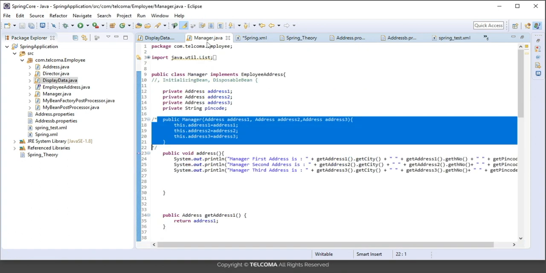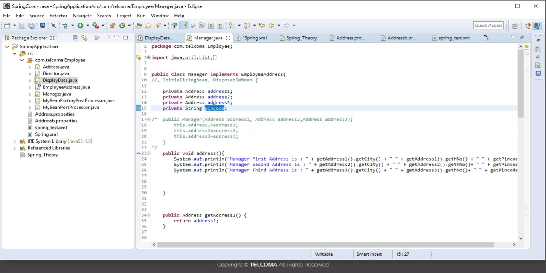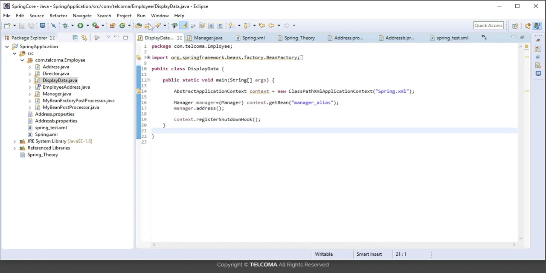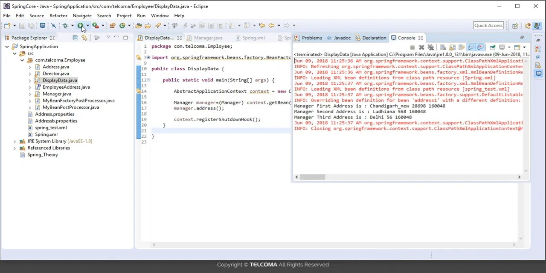So what's the property name? And let's take a value. Though it's a string, but it's okay. So now when I'm just printing, see, I got the first address, second address and the third address along with the pin code of each address. So it's not that if you're using auto wiring you can't use the explicit wiring. You can still use the explicit wiring.